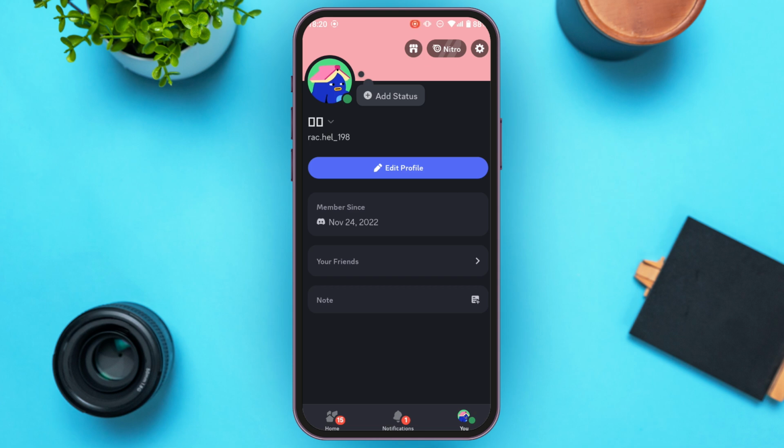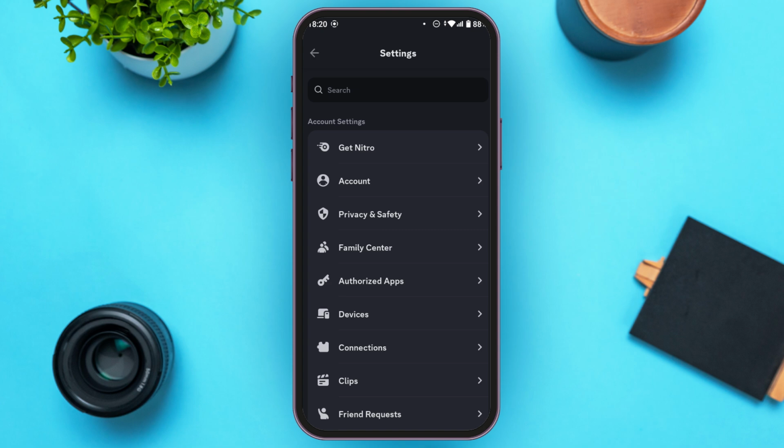If you want to change the language, all you have to do is tap on the gear icon that you can see at the top right corner of your screen. This will lead you to settings. Over here you'll be able to find several settings options. You'll be able to find the account settings. Over here you'll be able to find the option for Get Nitro, Account, Privacy and Safety, Family Center, etc.